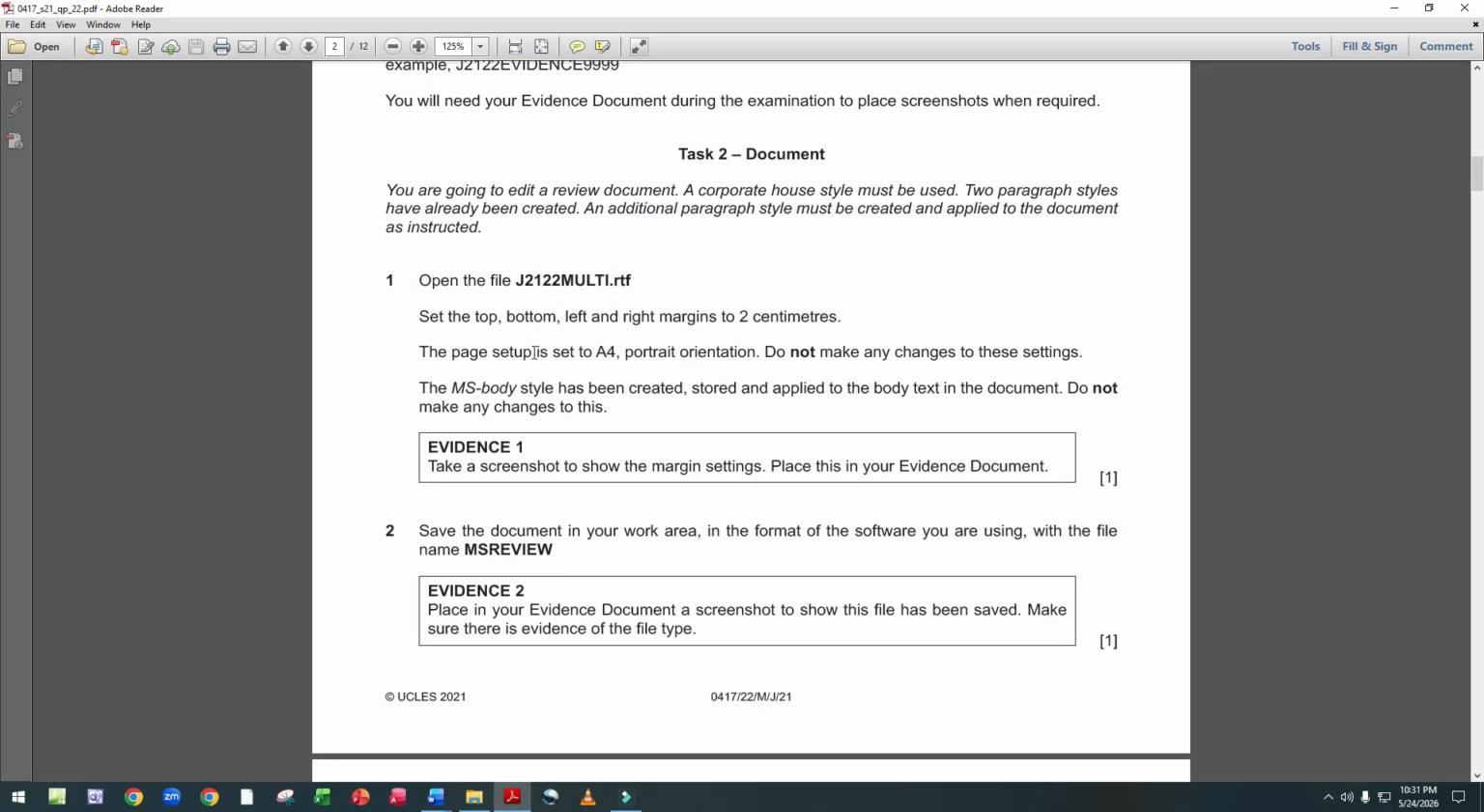The page setup is set to A4 portrait orientation. Do not make any change to these settings. The MS body style has been created, stored and applied to the body text in the document. Do not make any change to these settings. Evidence 1. Take a screenshot to show the margin setting. Place this in your evidence document.